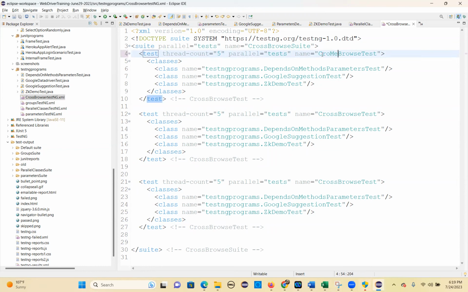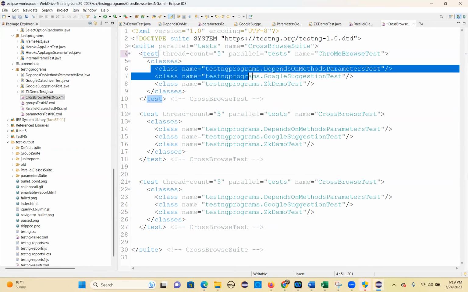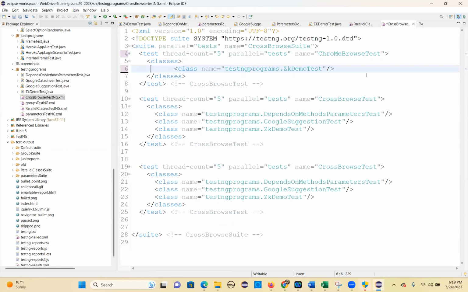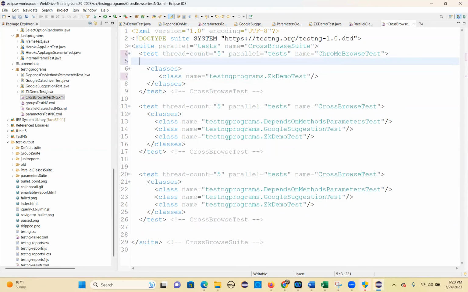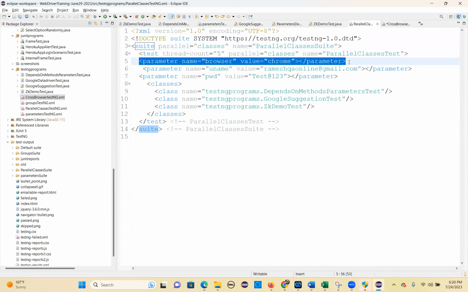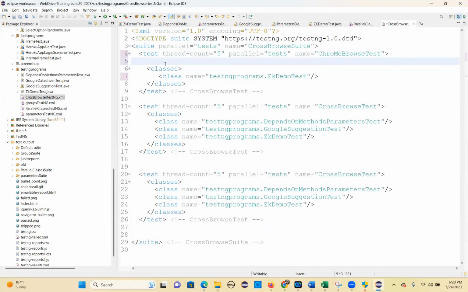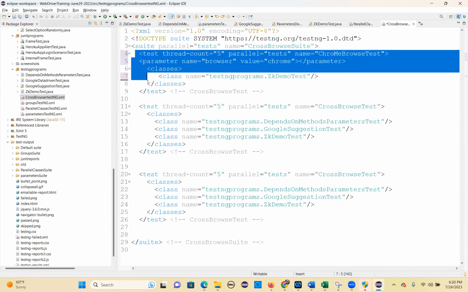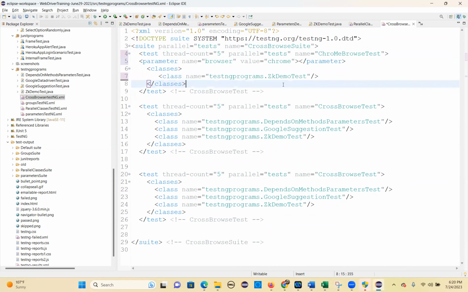Chrome browser test. So I will run only one class. Okay, only one class I'll run. So I'll remove these two. I'll run only ZK demo. For this, I'll give a browser parameter. So what is the browser parameter? Already we have Chrome browser here, I'll take this. So that's the one. Only this test parameter I have provided.